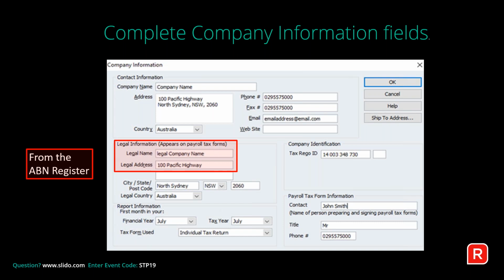Now, with STP, we are dealing with the ATO, and they do cross-check a lot of things back to their own records. So it's really important that we pay attention here to every little single detail. So crossing T's, dotting I's is a good way to go. Here, particularly legal name, make sure you have the name entered exactly as it appears on your ABN register. In the contact information section, the company name, that can be your trading name, but here under the legal name, it should correspond with your ABN register. Make sure your tax rego ID is correct, and if you've got a special branch assigned, enter that in as well. You do need to enter this payroll tax form information, the contact person and phone numbers and titles.